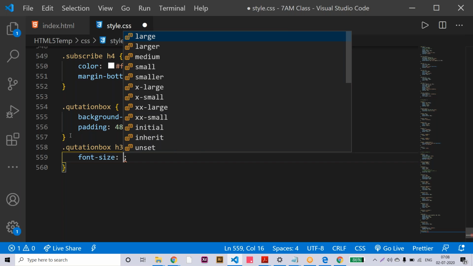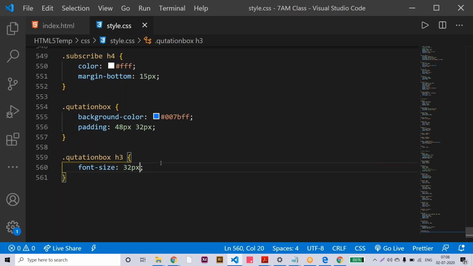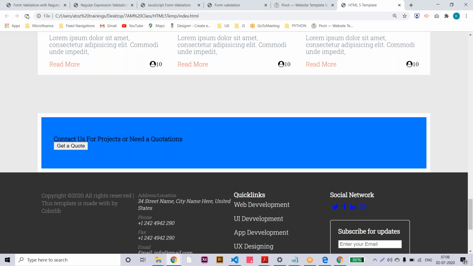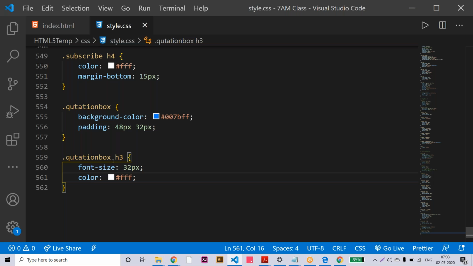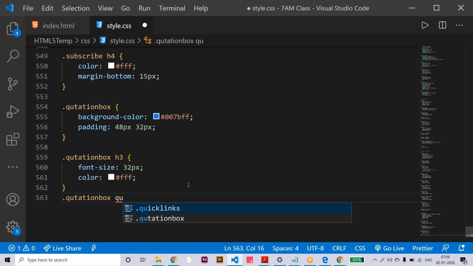Okay, let's say 32 pixels. H3, and the text color white. Like I created the box and the content, the quotation content. Okay, and coming to the button, get a code button. Let me create one class for this, or you can apply direct input also. Okay, quotation box here I'm going to create like quotation button. I will say quotation button.